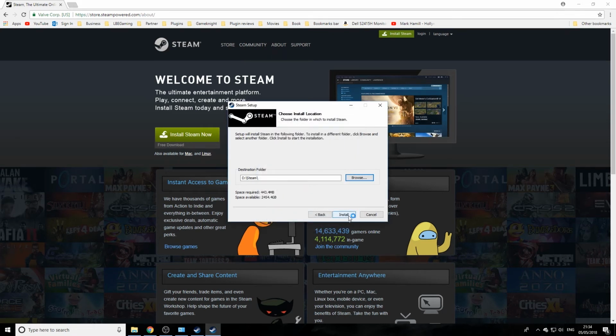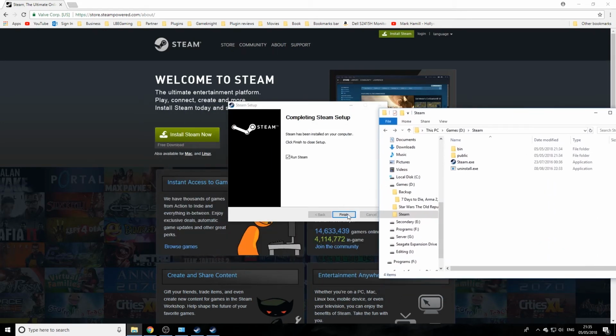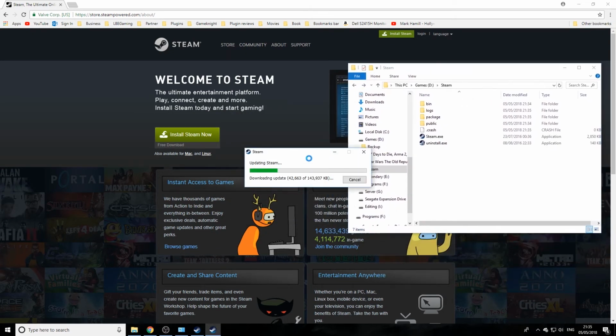Now save that in there, and all I need to do is install, and that's going to install it into this file, as you can see here, all done. Click finish and it will update Steam, because there will be an update to it. We'll be ready to re-import all our games. So then I will come back once we're signed in and ready to import.